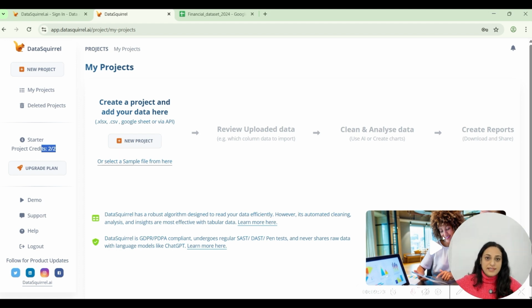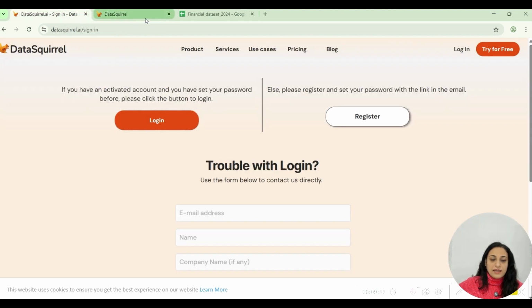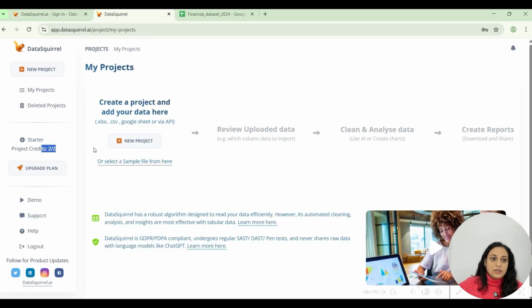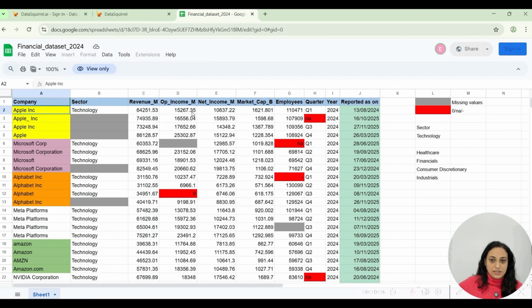So if you see on my screen, this is the interface of the DataSquirrel page, and here you create a login first, and once you have created your login, you get 2 project credits. It means that you can review 2 datasets for analyzing, which is free, and to go for more you need to upgrade the plan. Here I'll be uploading this financial dataset.